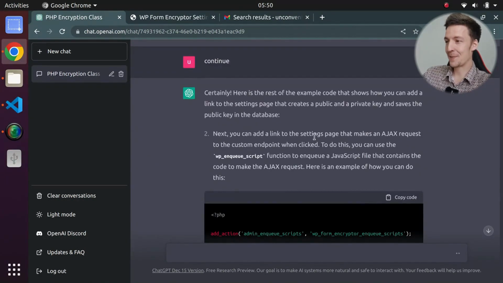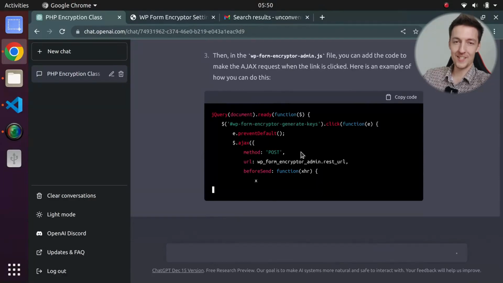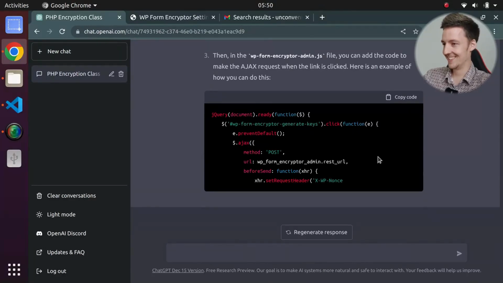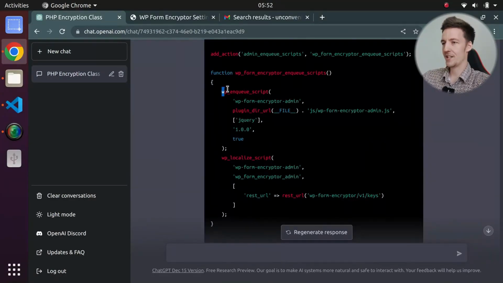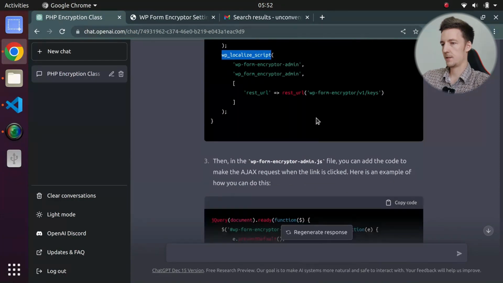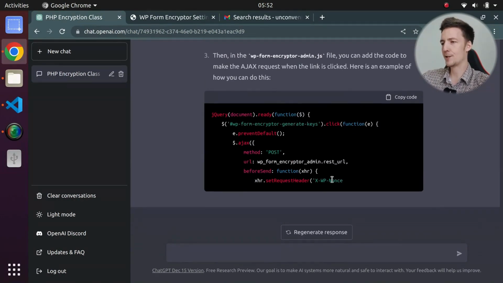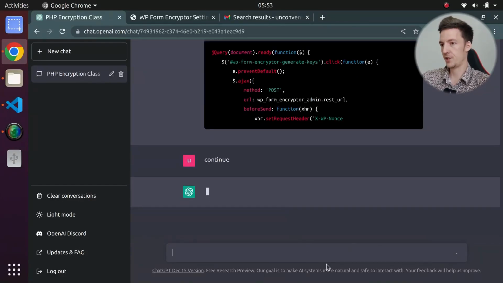Okay, so now it's going to make the link as an AJAX request. I think ChatGPT is overthinking this. So we're going to queue a script, our own admin script. Localize script. What does that do? And then it's outputting the JavaScript, but now it's stopped again. So let's say continue. Hopefully it will finish that code.